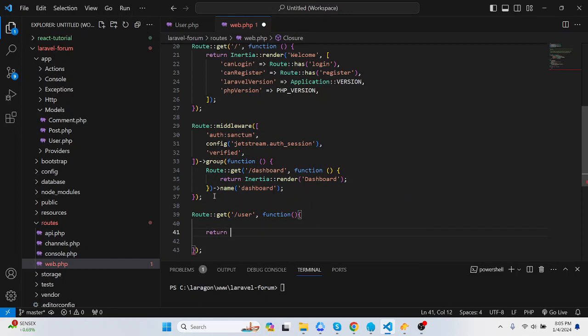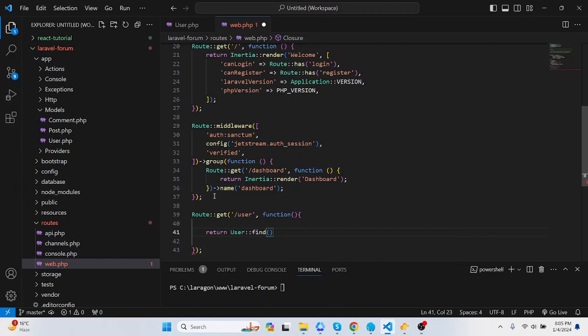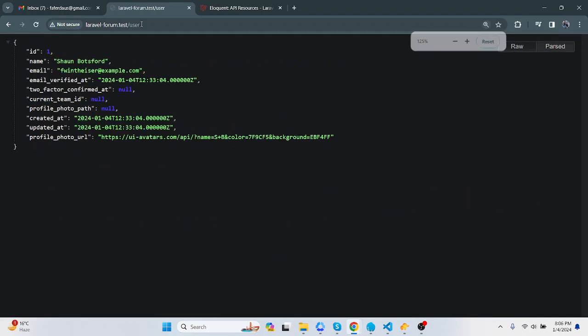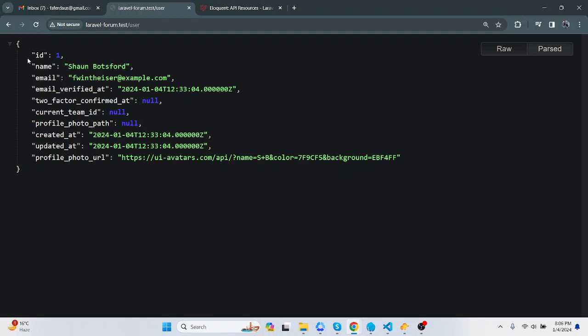Let's return user, find the ID 1. Let's see. So when we return the user, it's showing name, email, mail verified at, two-factor confirm. But this is kind of a security issue, showing every user's email, two-factor auth confirmed or not, and other things.